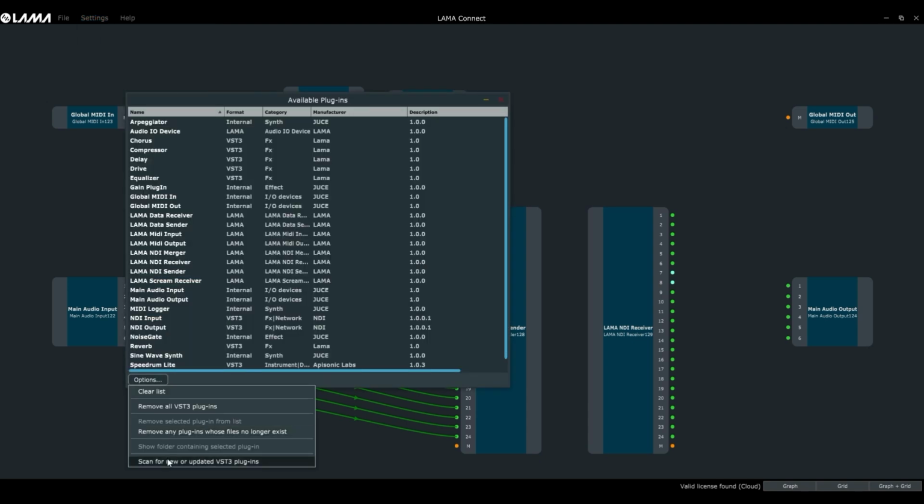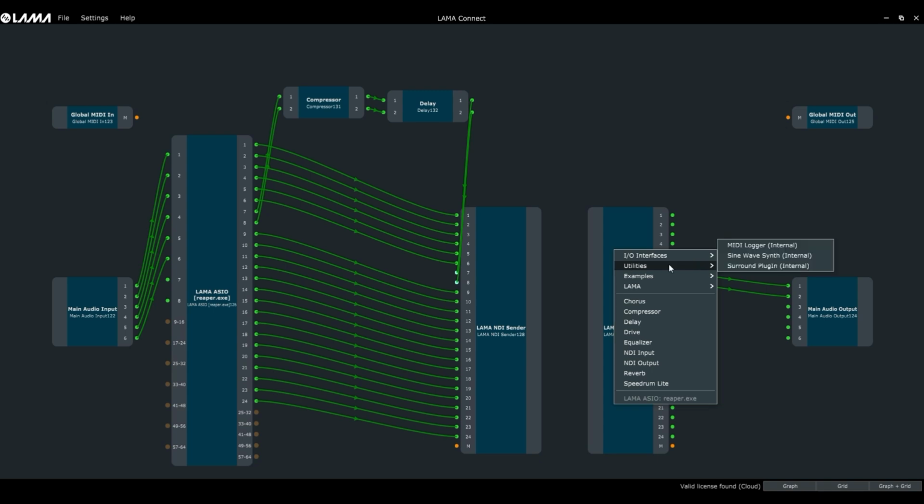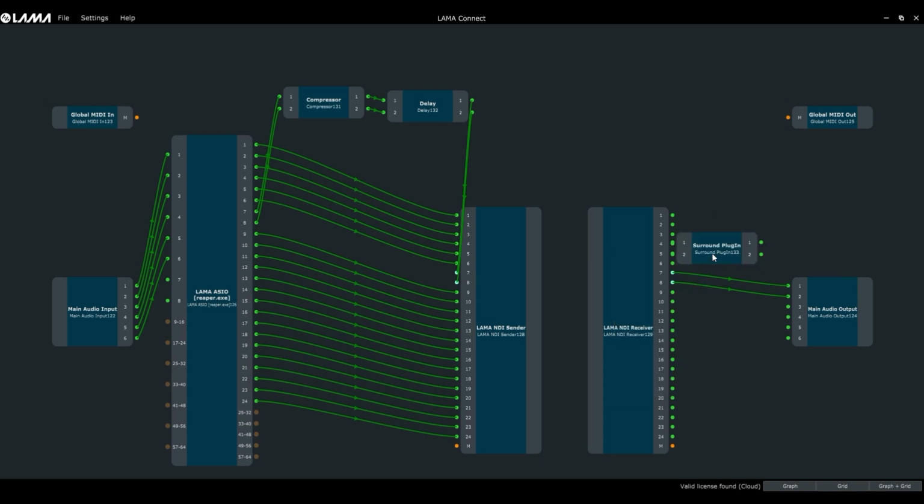Then we will connect the LAMA NDI Receiver to our monitoring device, which in this example is my sound card, as I want to be able to listen to the stereo mix. I patch it to my sound card to output it on my speakers. I can also see on the surround plugin node that I do have sound.